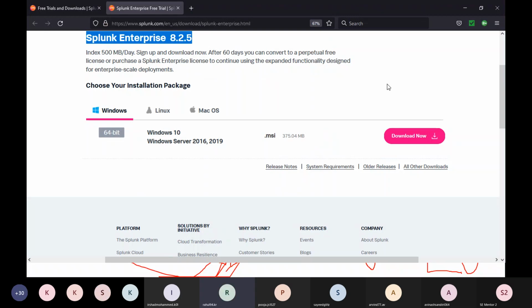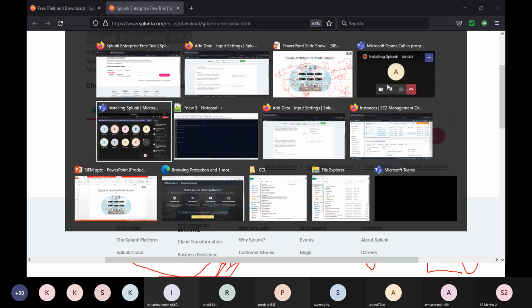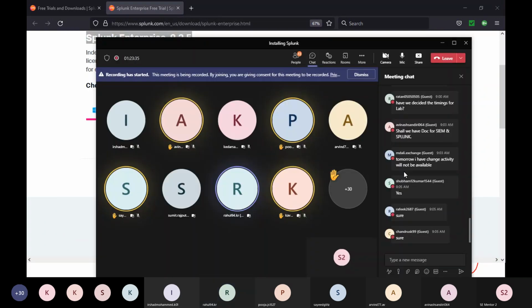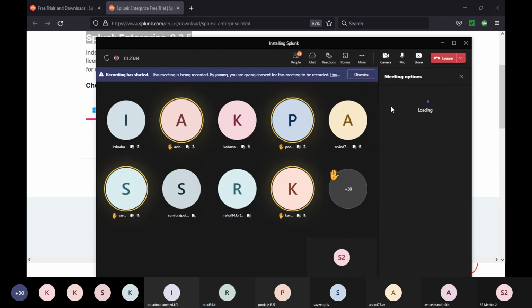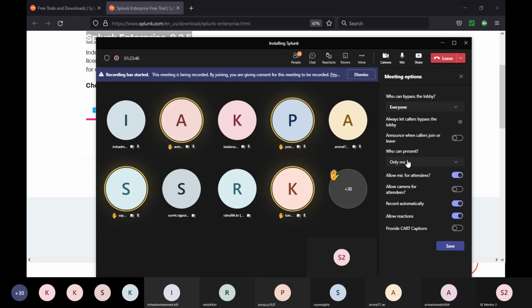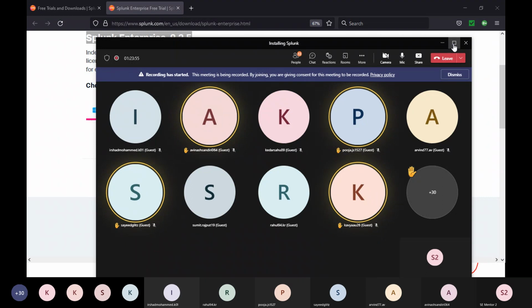In Windows, if we search browse, it's asking to select the directory like C, D, E. Can you please share your screen? Or can you please post the screenshot in the group so that everybody can see? I think I don't have the option to share this. Yeah, one second. I will give that option to everybody. Yeah, it's done. Can you please check now? Okay. Yeah, share your screen.